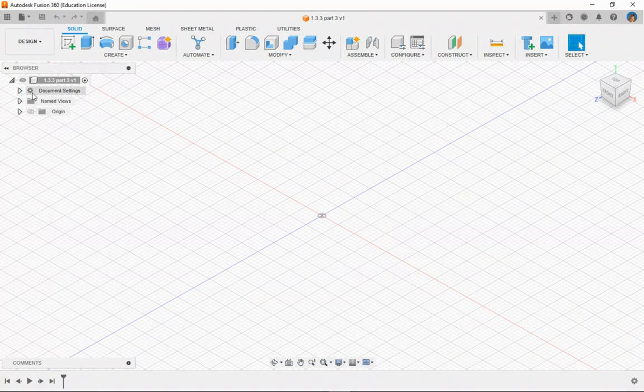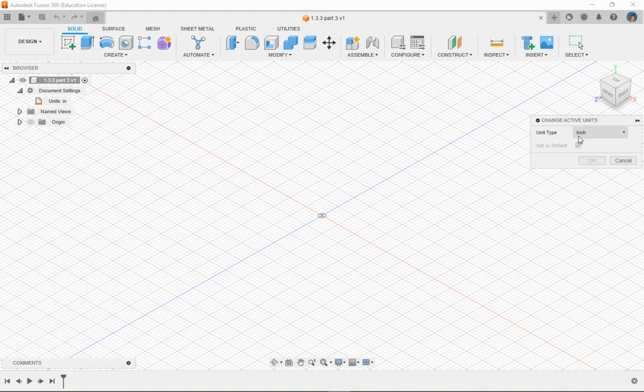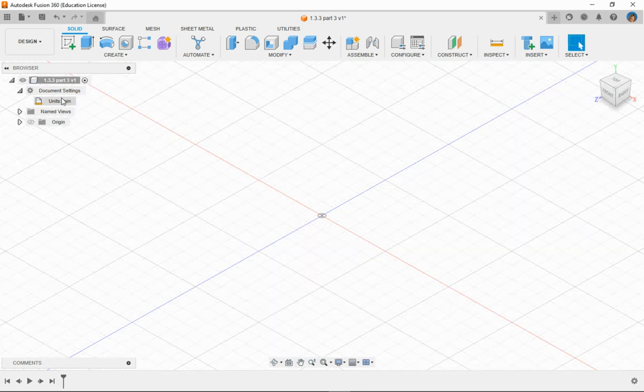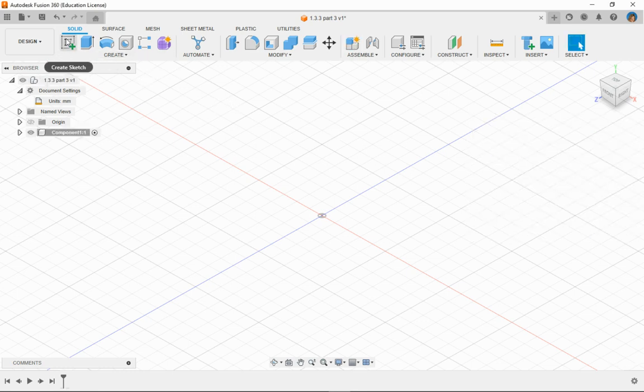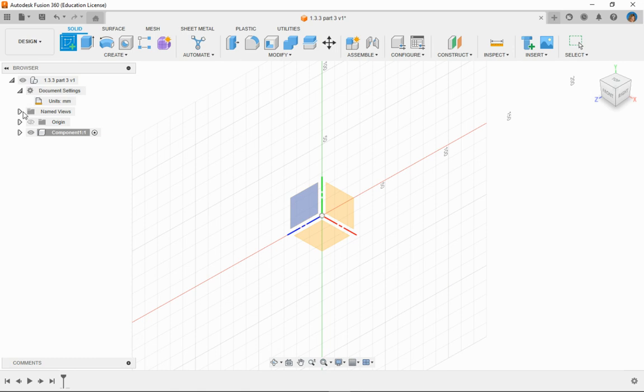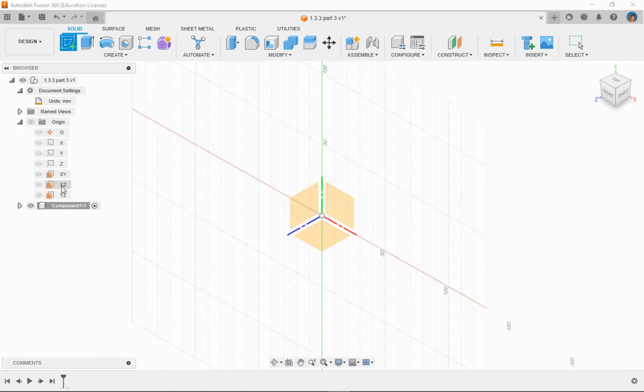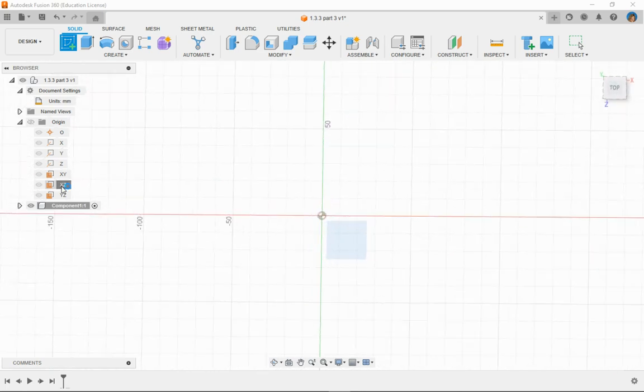We're going to go down to Document Settings, and we're going to make sure that this is in millimeters. It's in inches right now. We're going to change it to millimeters, and I'm going to click OK. Now we're going to create new component. Click OK. And we're going to create a sketch. We're going to go down to our origin in our browser. We're going to choose the XZ plane.